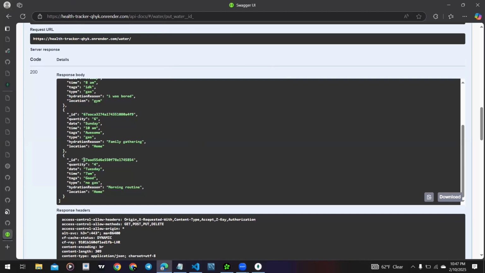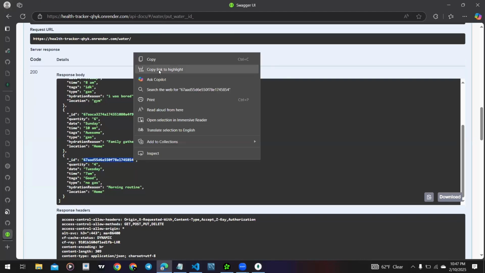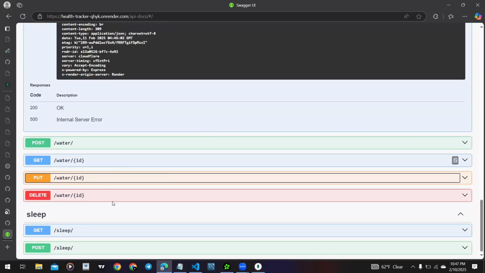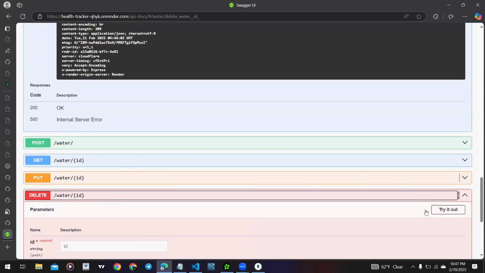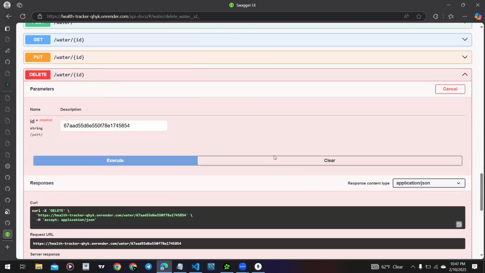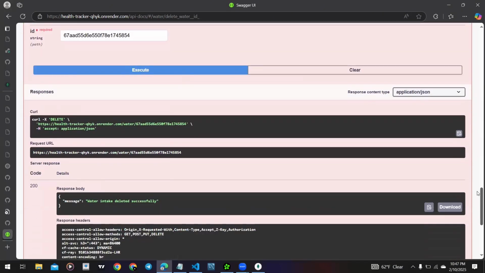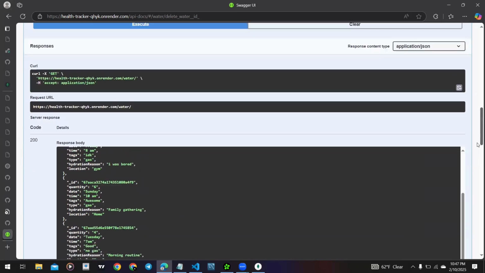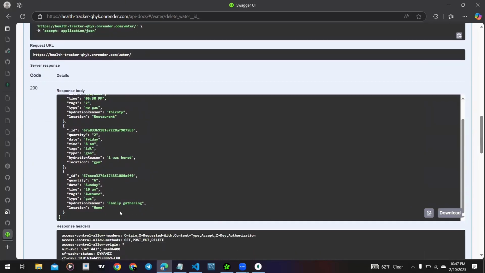So now I want to delete this. I'm gonna copy it up and then paste it in the delete function. Try it out. Paste it up and then execute this. And in here, it says water intake deleted successfully. Now I want to check if this has been deleted. So now I'm gonna execute this get all water again. And then you see it's no longer here anymore.